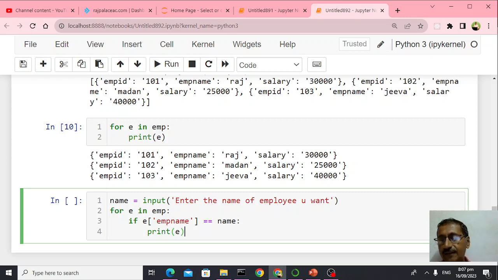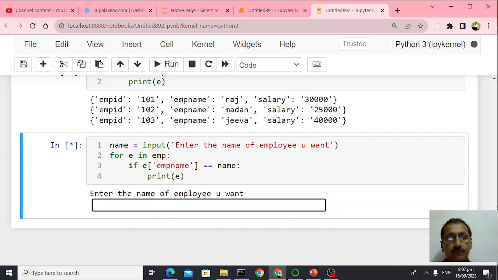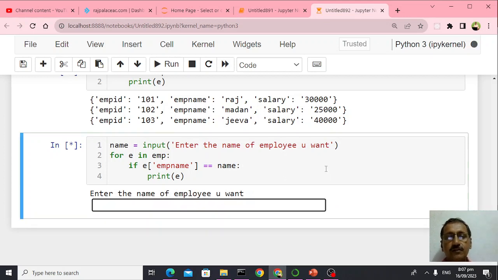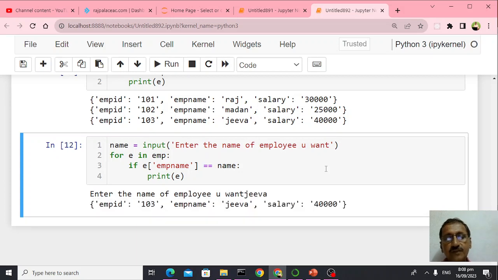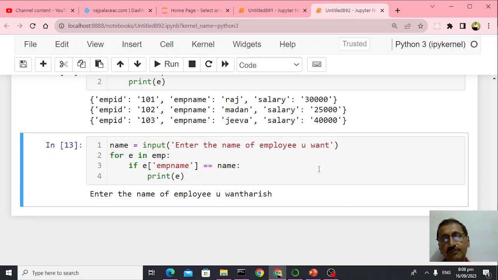Now what I'll do, I'll just say, enter the name of the employee you want. Okay, I want Raj. Look at this, I got Raj. Then if I say Jiva, Jiva got printed. Suppose I enter a name which is not there, I'll just say Harish. Nothing will be printed because Harish is not there in the list.